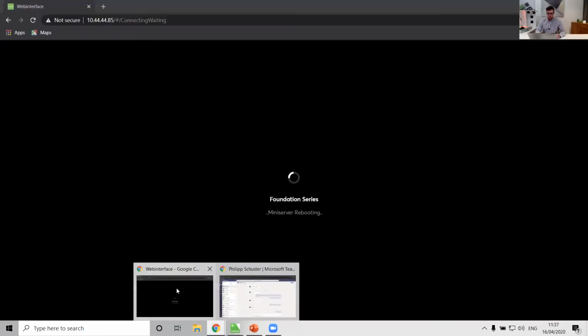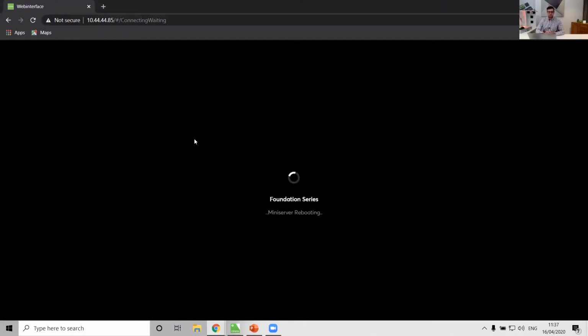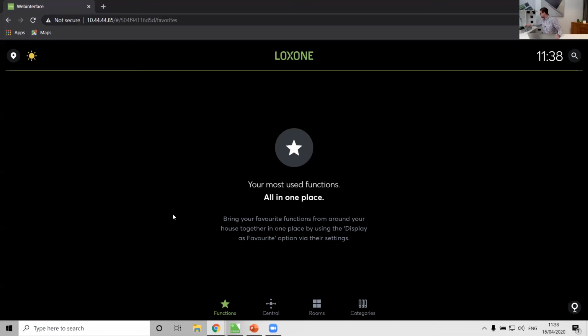So again, while that's saving in, back to my web interface. I, of course, don't really have a switch to show you this with because I've already used two switches there and there. But because I've put it through that switch block, again, I have the ability to do it within the app. So just going to let my Miniserver reboot. Just going to be in a position where my lights are on as well.